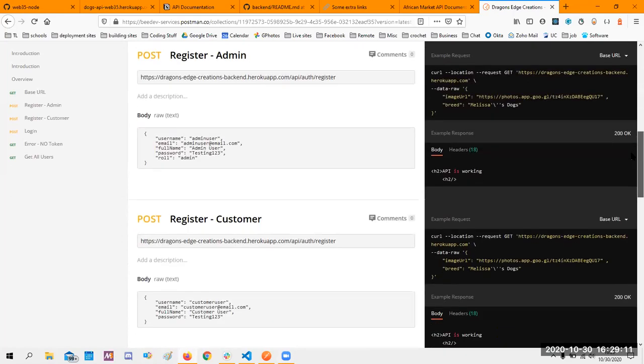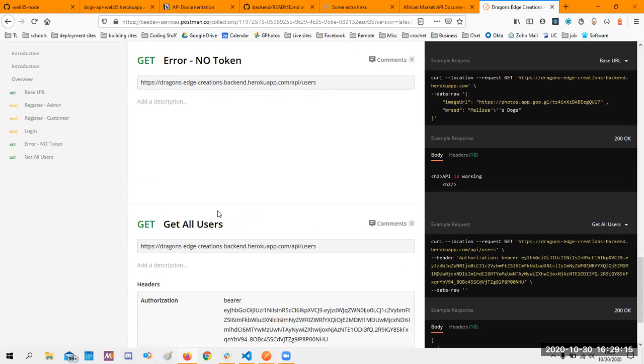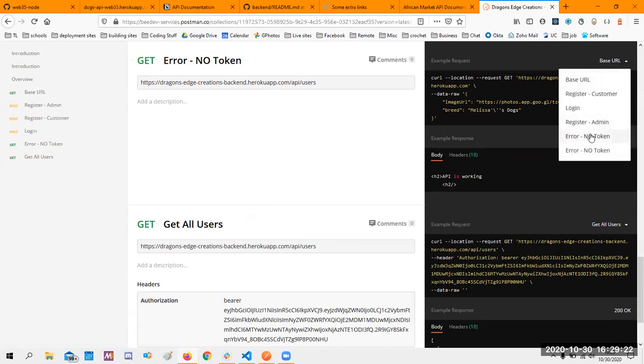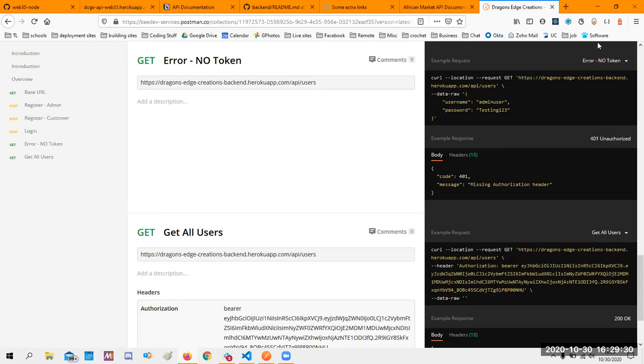I don't think I have any errors on this one. Yeah, I do have an error. I did a login with no token, to show what the error looks like, because I thought that was an important thing to show people. I wanted to make sure I had that.